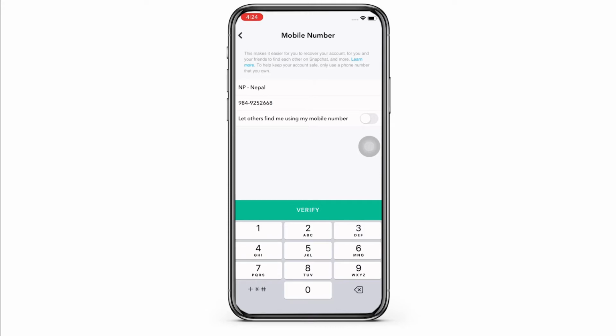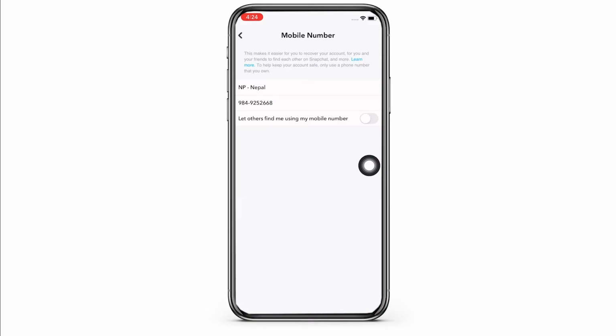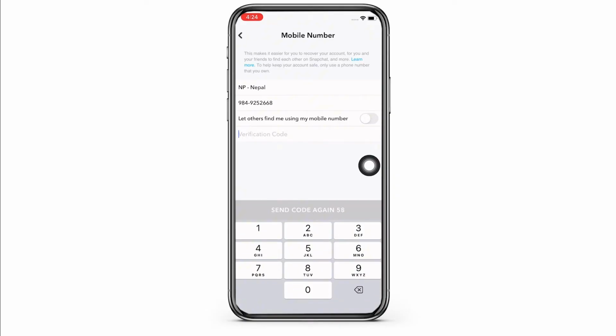on the verify button. You will then receive a verification code in the number you just entered. So go ahead and enter the code you received and verify your number further. And with this, your old number will be deleted and your new number will be added. So this is how you can delete phone number on Snapchat.